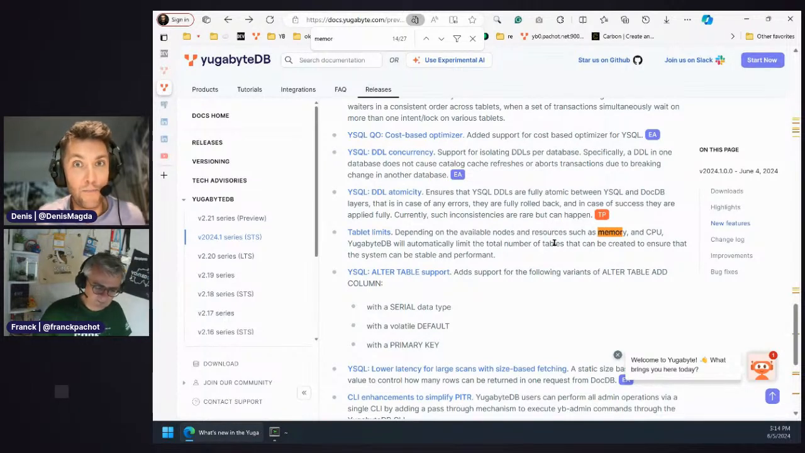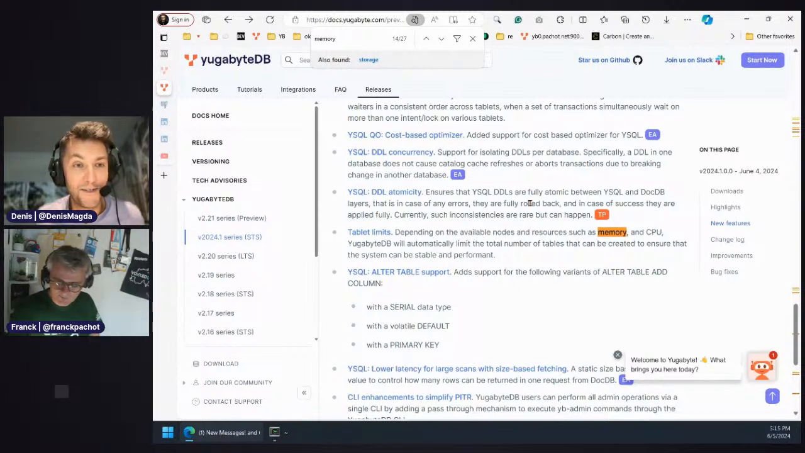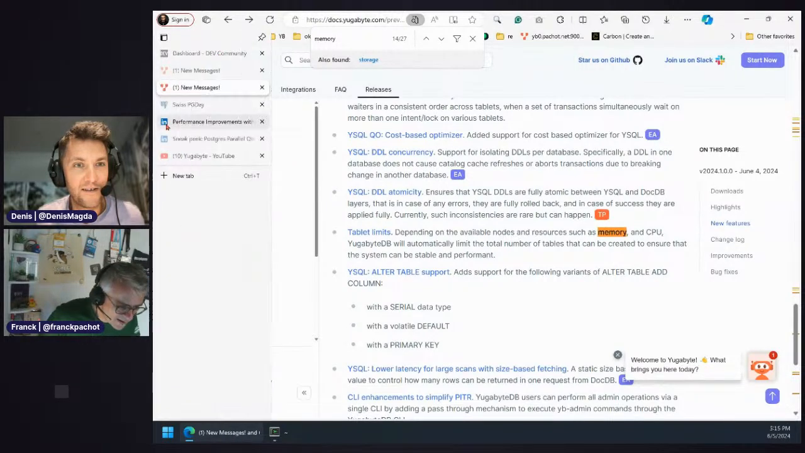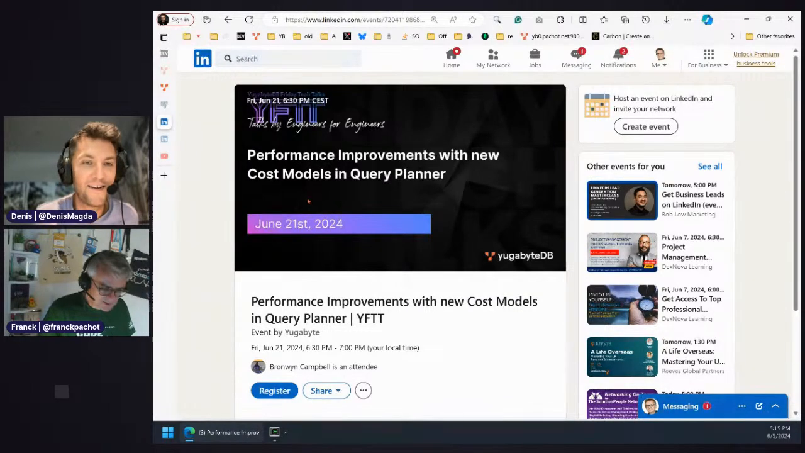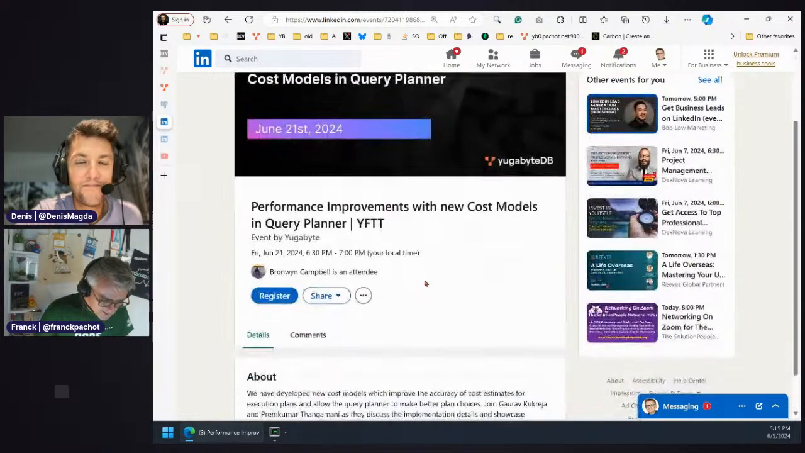And this new cost-based optimizer, we have a YugabyteDB Friday Tech Talk session scheduled for the end of this month, and we are going to publish a technical blog post where Gaurav, one of our engineers from this team, will explain what the new cost models will look like, and he will give you a few examples. So stay tuned, my friends. Frank, do you have those YFTT tabs opened on your end, or do you want me to share this? I think I opened there. Okay. So the new cost model for the cost-based optimizer, that's June 21st.